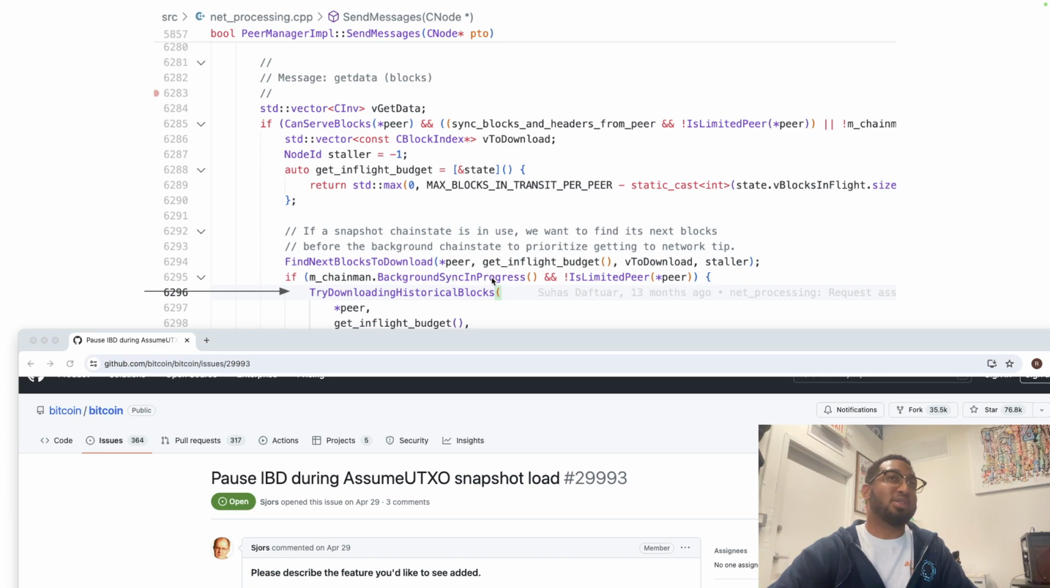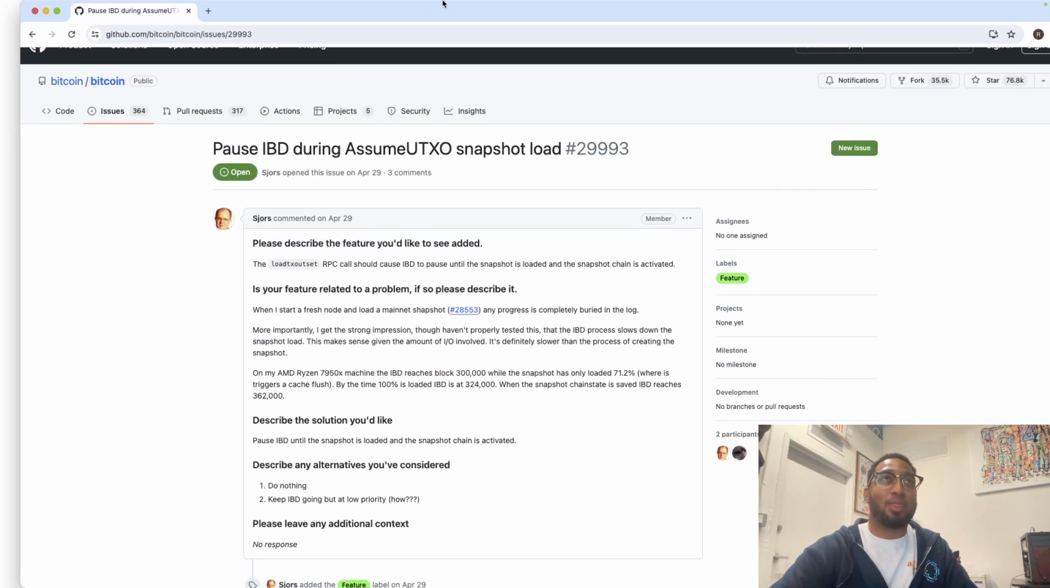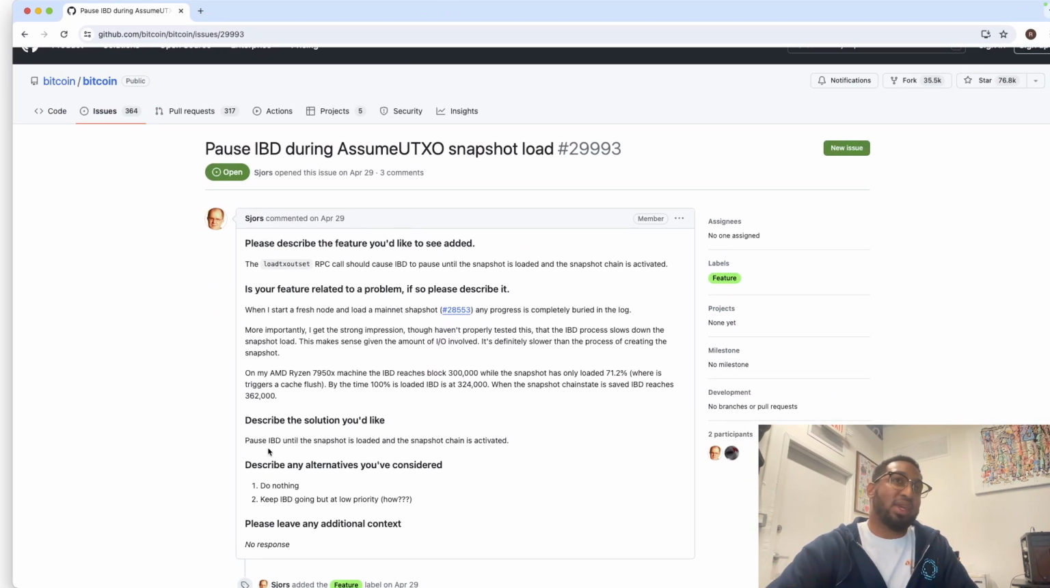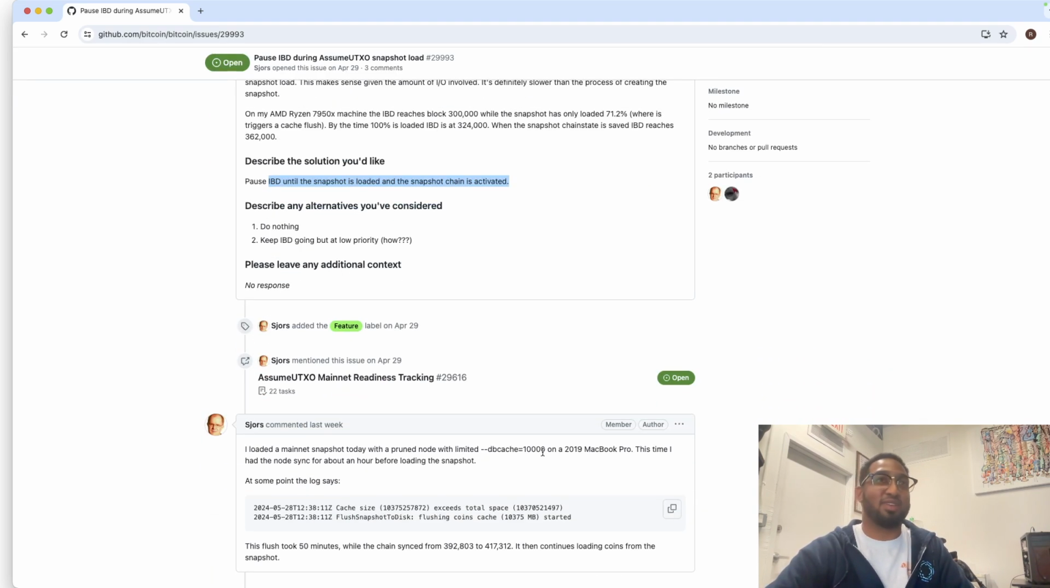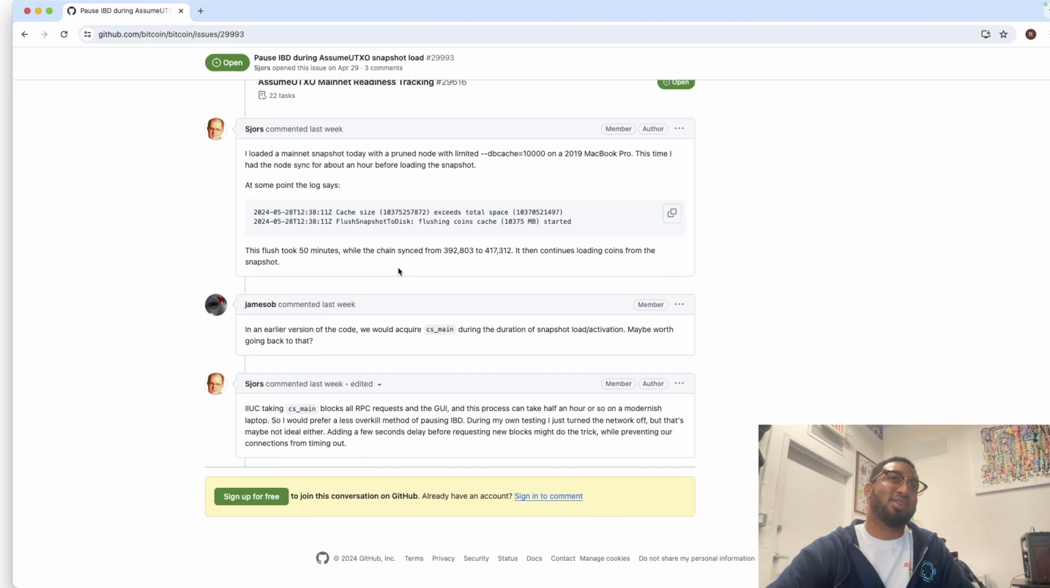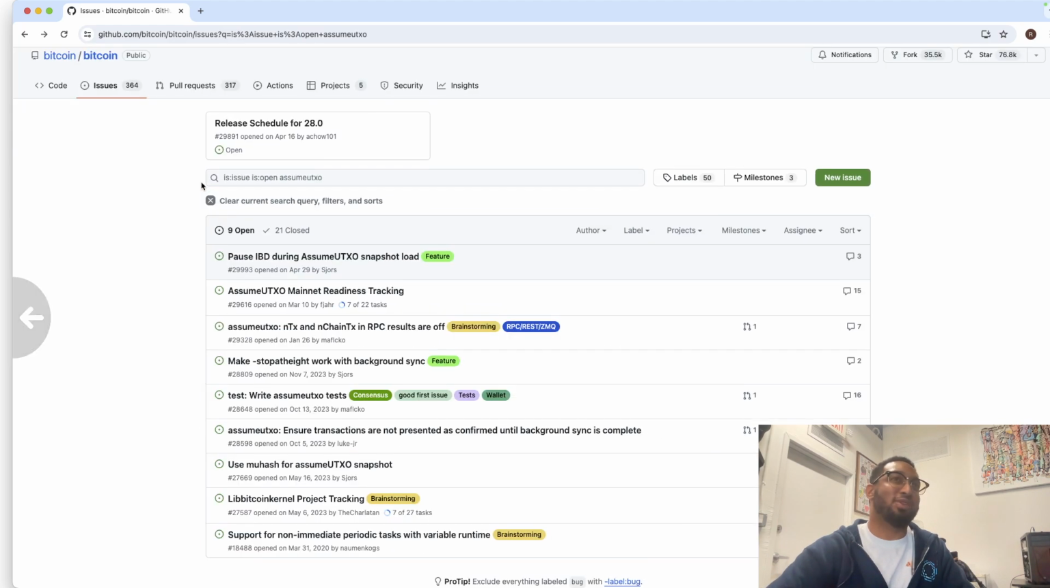We had background sync and process. We have things like this, so maybe we make a new thing that says is snapshot being activated. And he has pause IBD until the snapshot is loaded and the snapshot chain is activated. So that's his issue. Hopefully that makes sense in the context of what we're talking about.